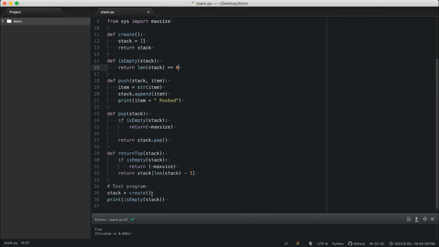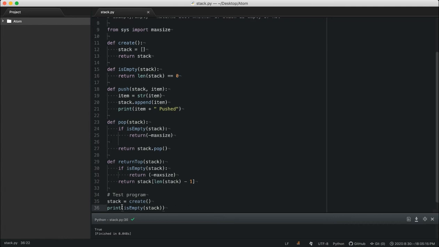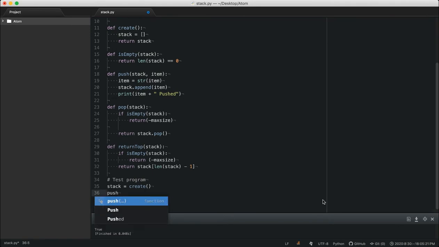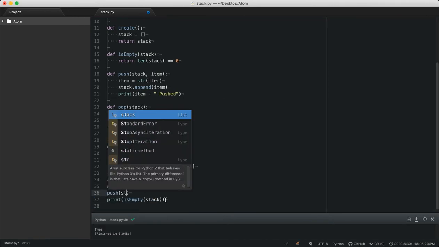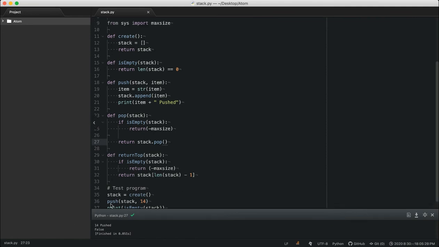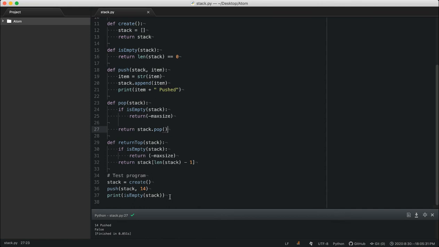As you can see, I've created the stack, but I don't have anything in it. I don't have any push functions. So the stack is right now empty. And if we run that, it says it's true, it is empty. However, as soon as we push an item into the stack, so push stack, and then let's do just 14, it becomes false because something is in the stack.